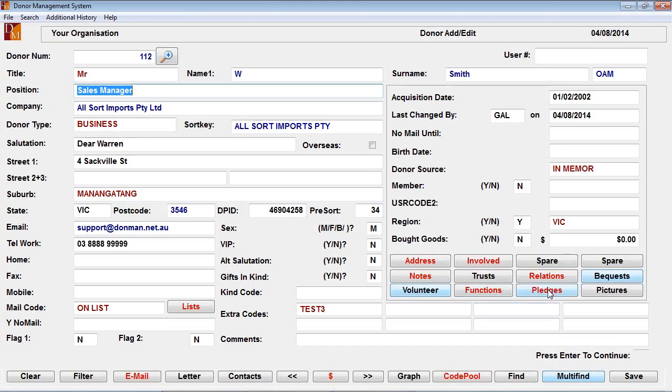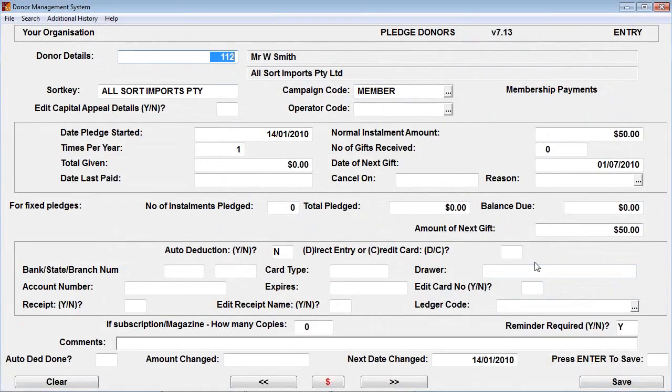The button across from there, the pledges, is where we can have a pledge record for the donor, and pledges can be used for quite a few different things.